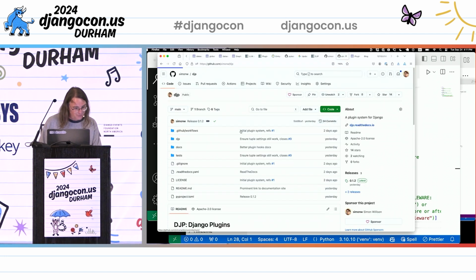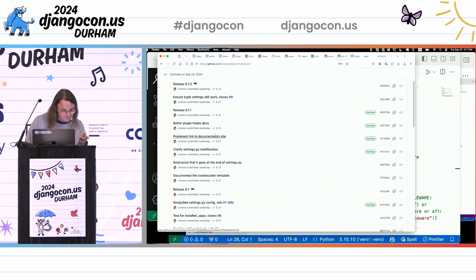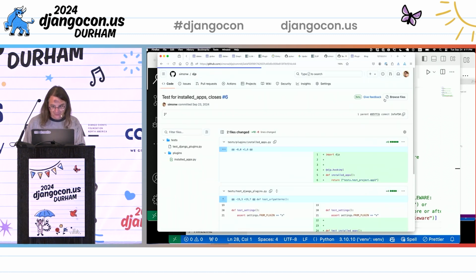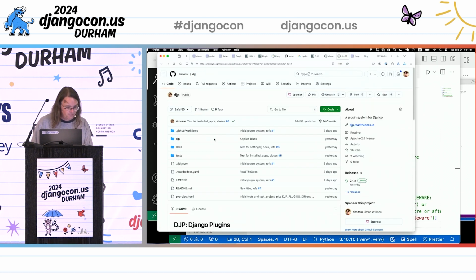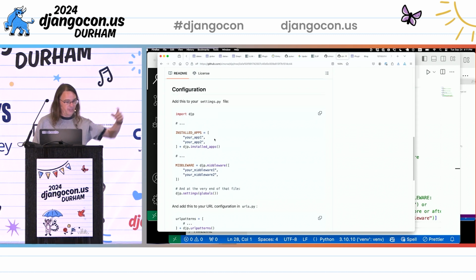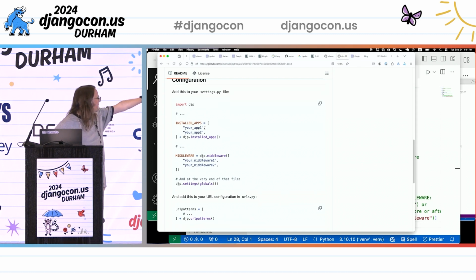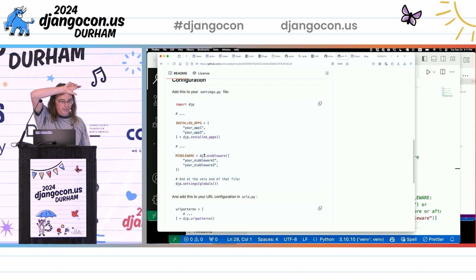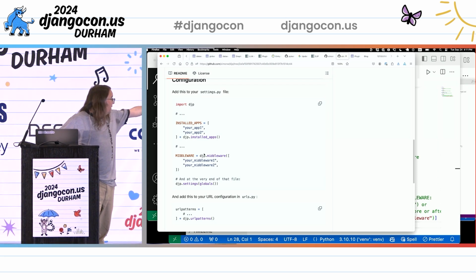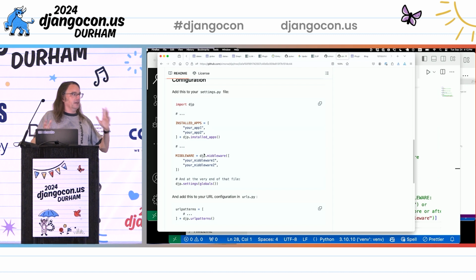Prior to that, if we roll back to release 0, if I go back to this commit and look at the README, this should show what it looked like beforehand. So you say installed apps equals list of apps plus djp.installed apps. Middleware equals djp.middleware, which has to wrap the middleware so it can add things at the beginning and at the end. And then there's that thing at the bottom, which was there because I wanted plugins that could mess with template dirs and all of that kind of stuff.